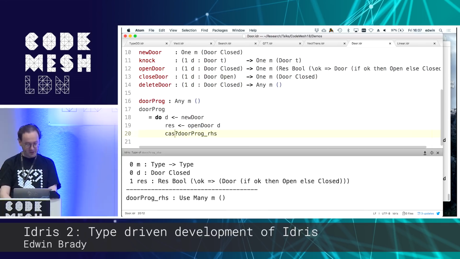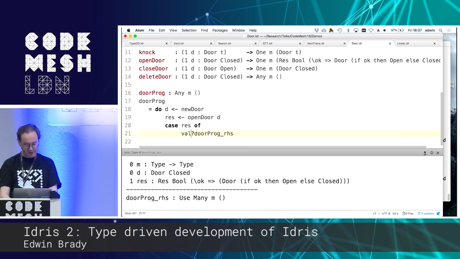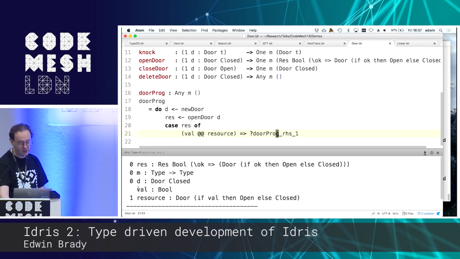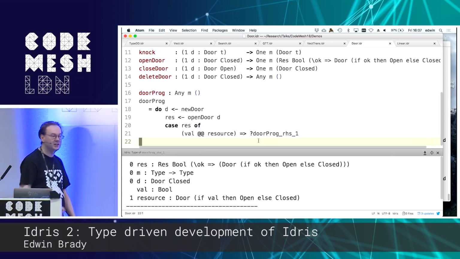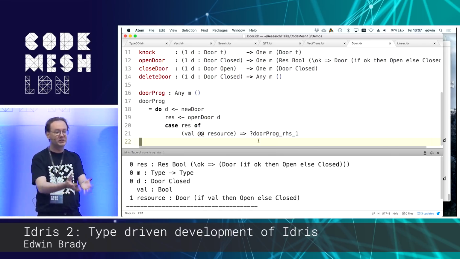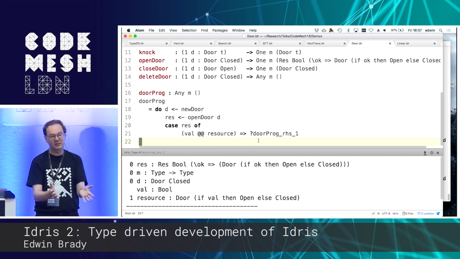I could look it up, but I could also try case splitting on it and see what it tells me. So if I case split on it, it tells me what that result is. So I've got a val and I've got a resource. And if I check the type of door prog right-hand side, it tells me you've got a val, which is a Boolean, and you've got a resource, which is a door that if val is true, then it's open. If val is false, then it's closed. So in order to make any progress on this, I have to do the dynamic check. I have a door, but I don't know what state it's in until I've checked what state that door is in.